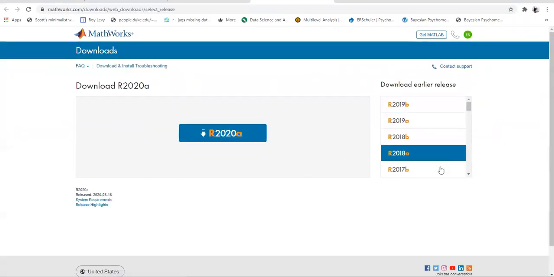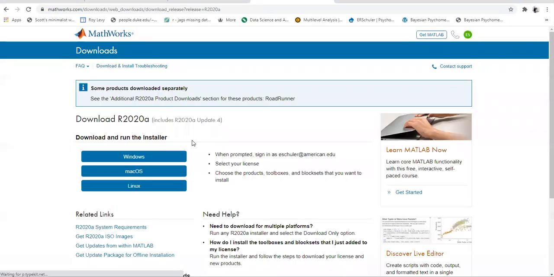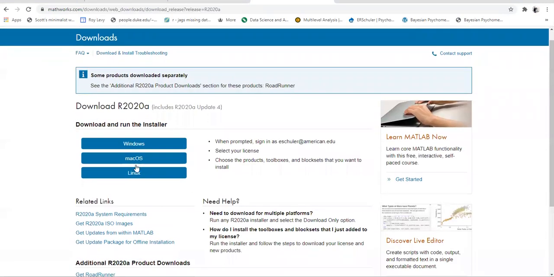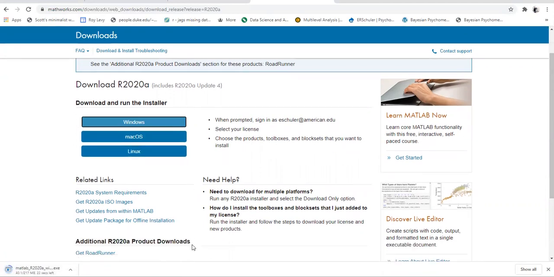Select the version. If you want an earlier release date of MATLAB, you can. At the time of recording this, the newest version is R2020A. We'll go ahead and click on Download, and then depending on what system you're using, if you're using a Windows, Mac, or Linux, select the specific one. I'm using a Windows device, and it'll go ahead and it will install. It will have download the installer.